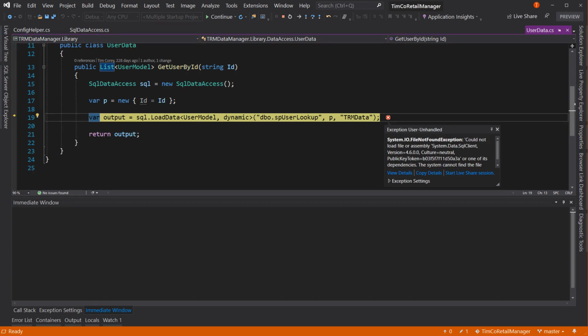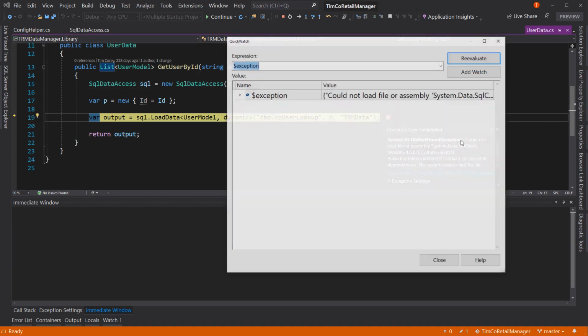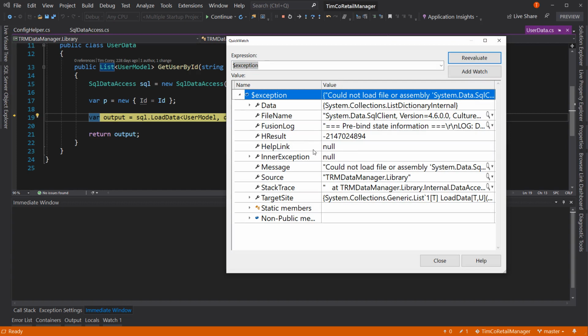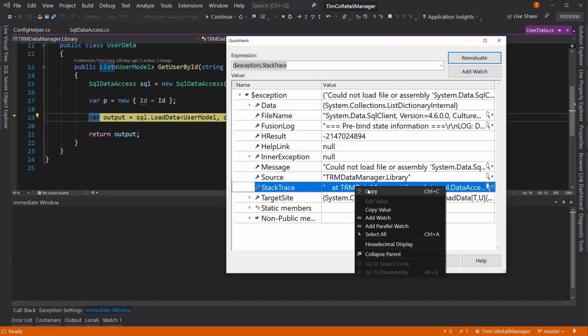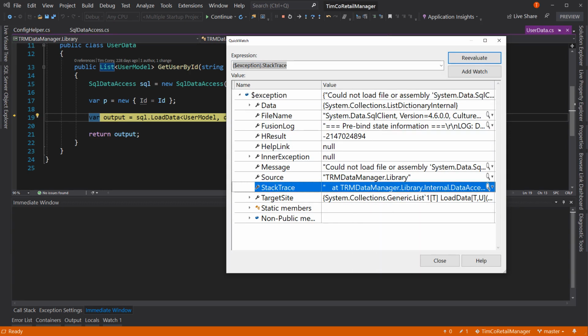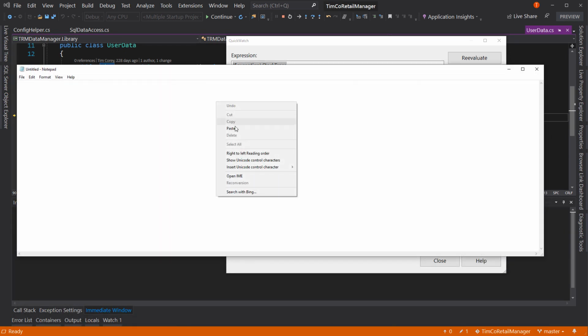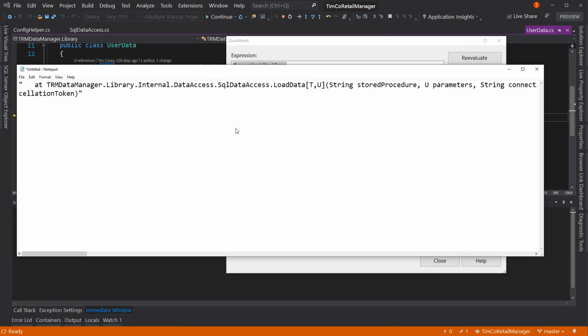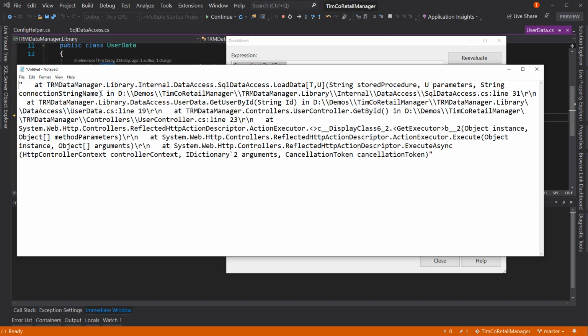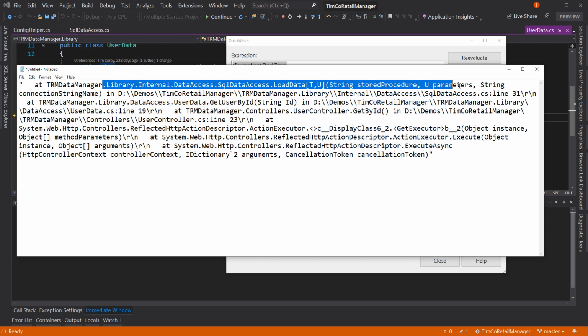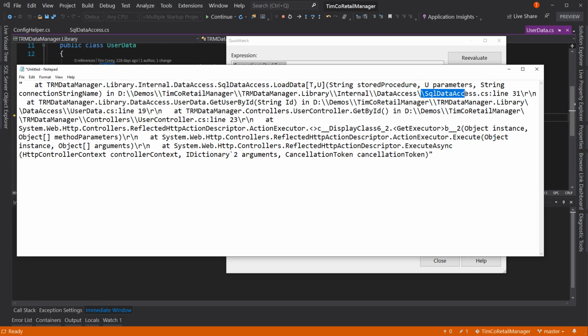Now what I'm going to do is open up Notepad. I'm going to open it off screen for a minute. I'm going to go to View Details, and I'm going to copy the stack trace, just the value. Then I'm going to open up Notepad and paste it in. This is a little easier to read. So let's do a word wrap here. And it says, okay, that's the top level error, and that's at SqlDataAccess line 31.